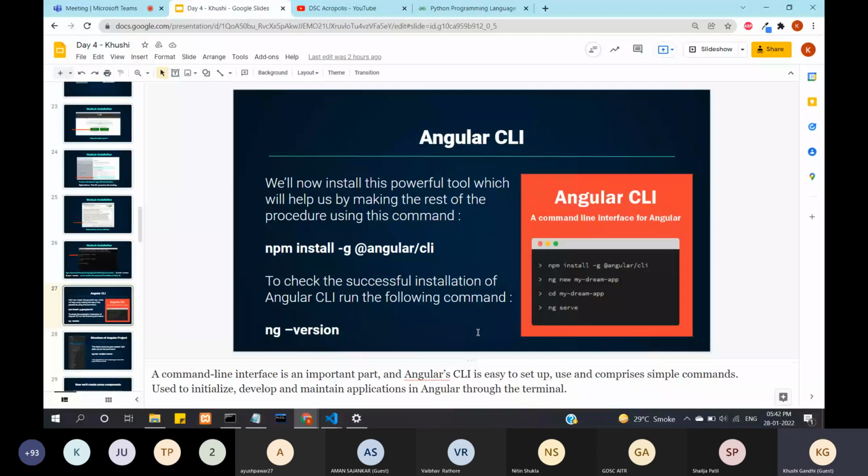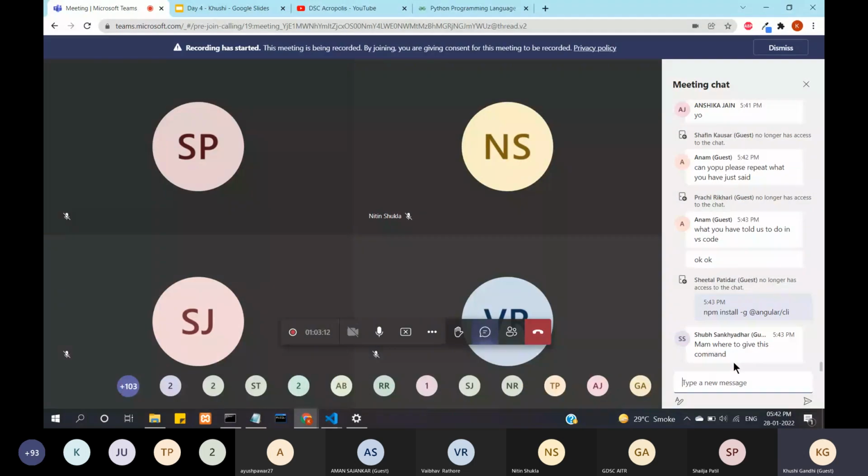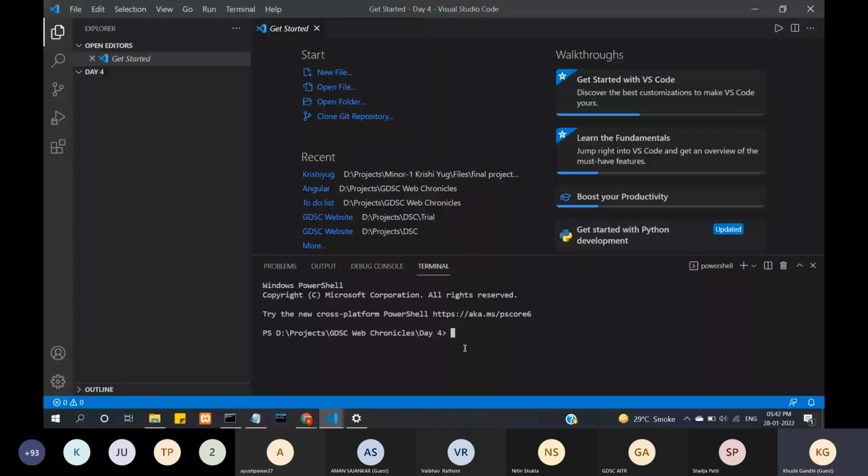So have all of you used this command? Just a moment, I will also use this. What we have to put is npm install dash g, that is for global installation. And after it we will put angular dash CLI. Make sure you enter the right command, as it will give an error.